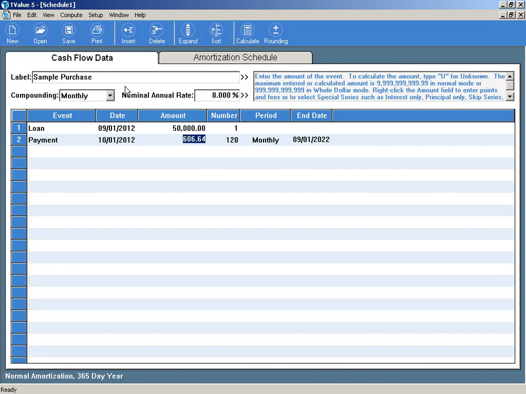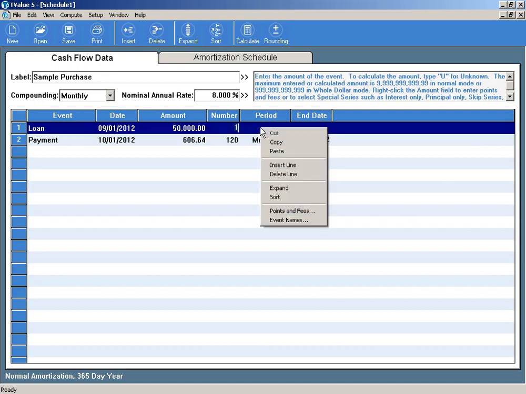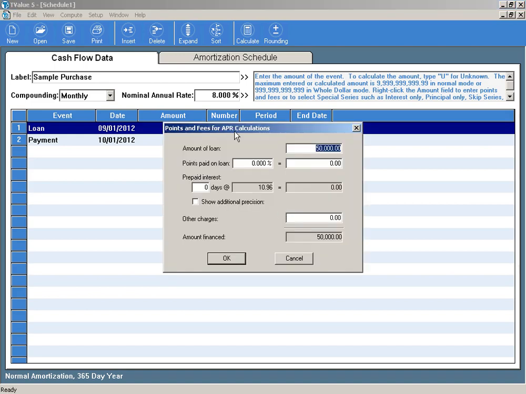Okay, so back on the cash flow data window, just to point out a couple other features or capabilities of the program. If I right-click on a loan event line, I can select the points and fees option. Here I can put in points paid on a loan, prepaid interest, or any closing costs or other charges that might affect the APR calculation.